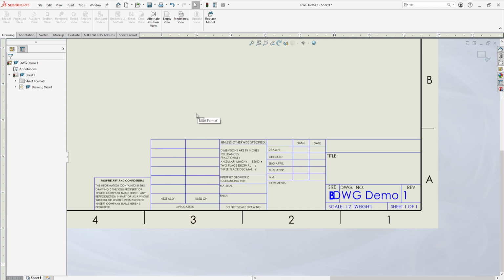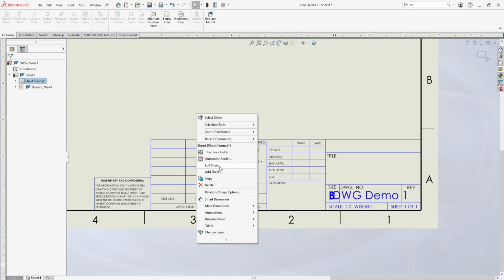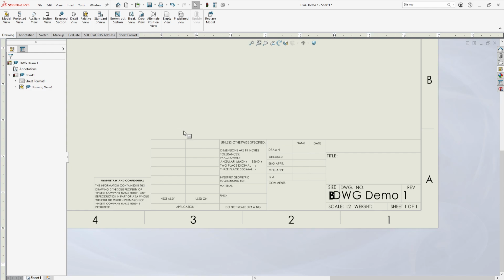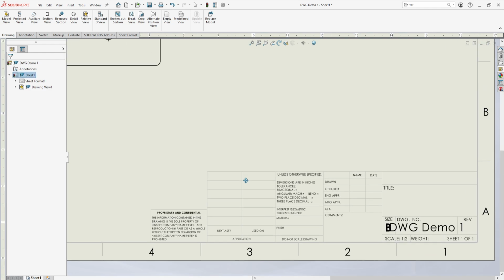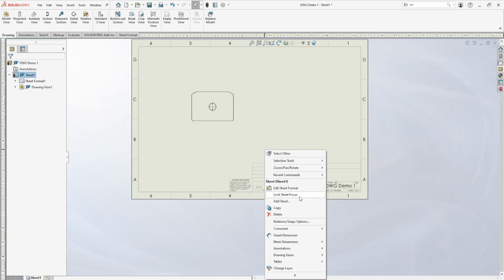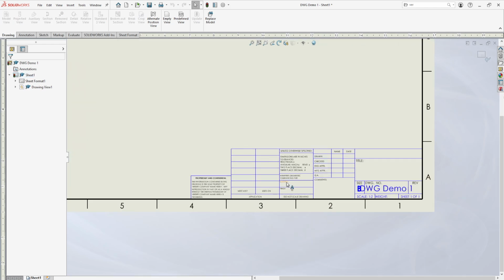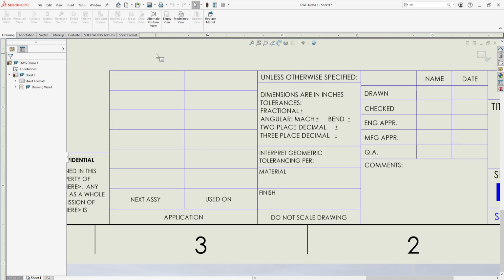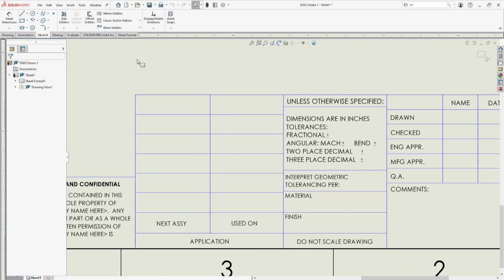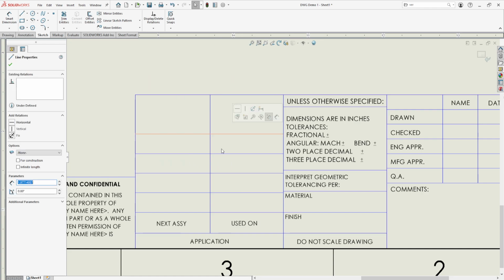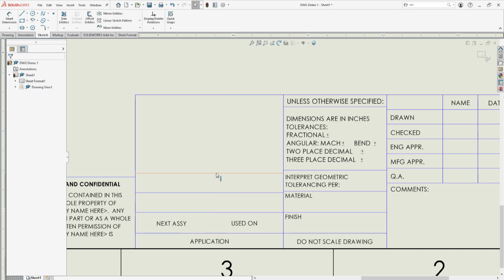So in order to get rid of this, we can go into Edit Sheet. And now, I was already in there correctly. Edit Sheet Format. There we go. Now what we can do is, just as if we were normally sketching, all of these lines now work like you're in a sketch. So we can start deleting some of these.